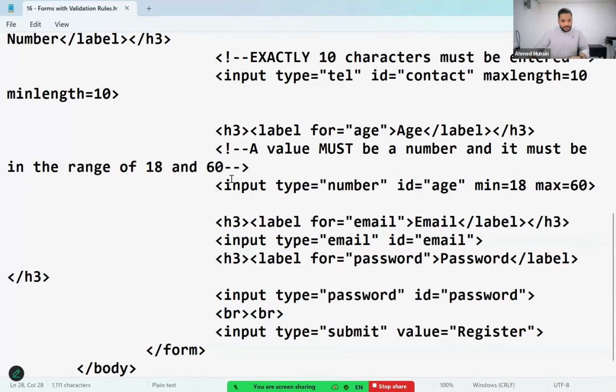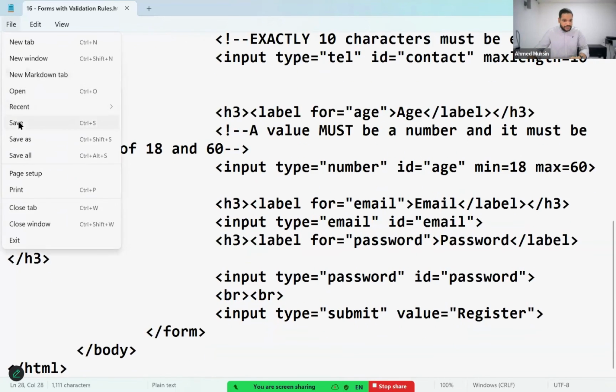Okay, right. Now, everybody, can we move away from here? We're going to save this and we are done with this part.